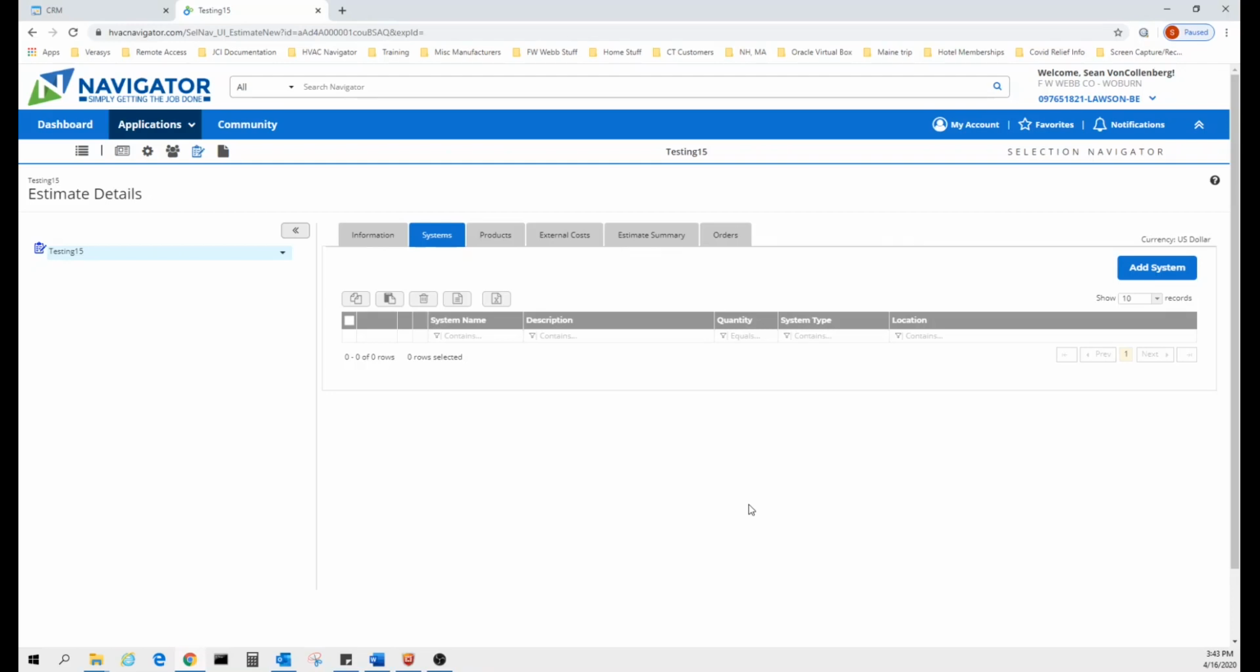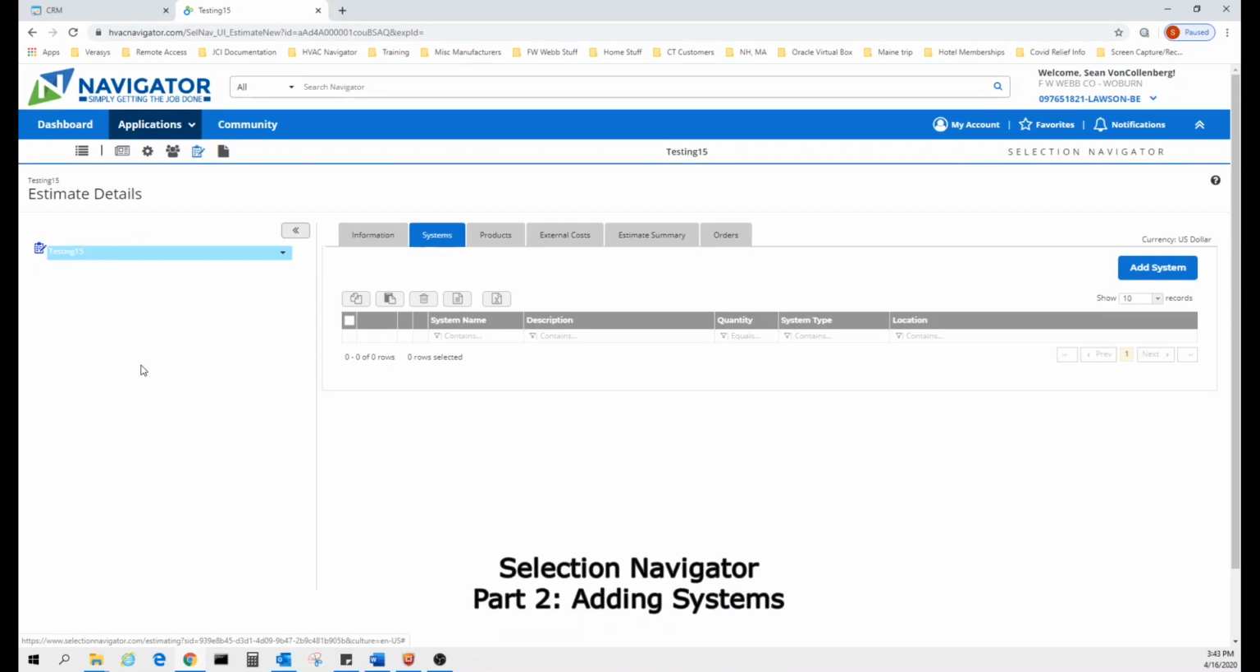Welcome back to part 2. In this part, we'll get back into our testing 15 project and we'll cover adding an air handler, some VAVs, hot water system, and an FX80. So we're in our testing 15 project that we created before.